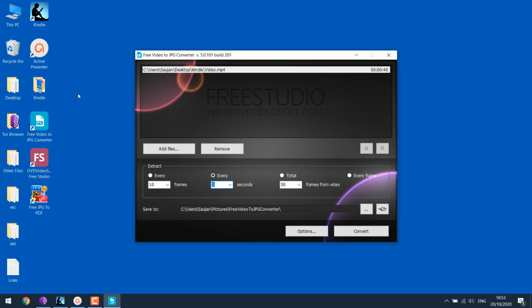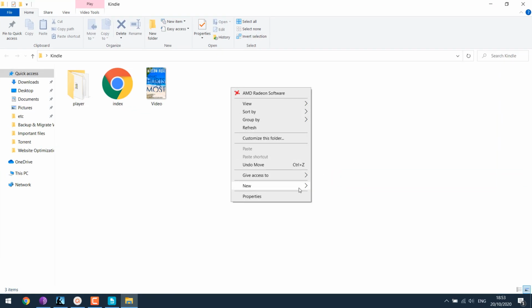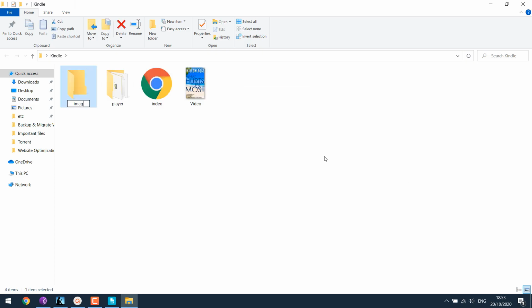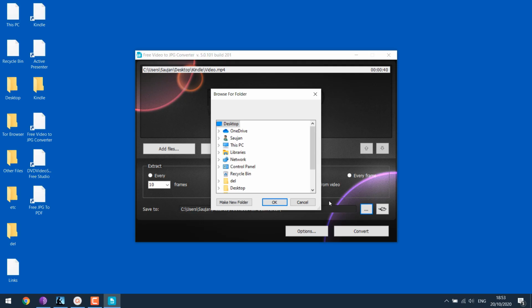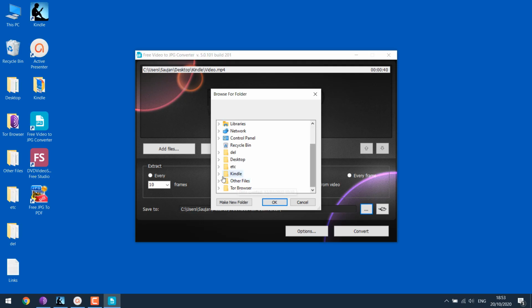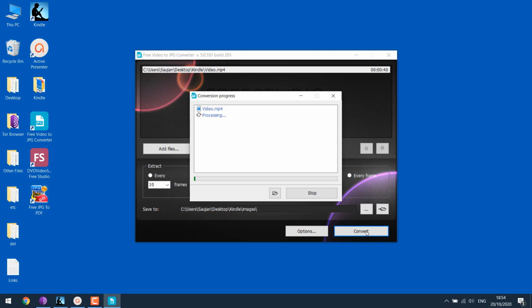Where do you want to keep it? Let us browse to this folder and create a folder here, images. I will simply browse this to Kindle, to images. So 1 image per second. Please calculate according to your recordings. For options, nothing to do here. Everything is done. Now click on convert.